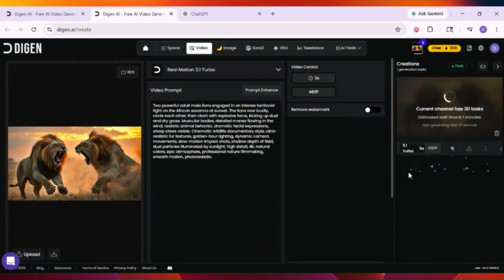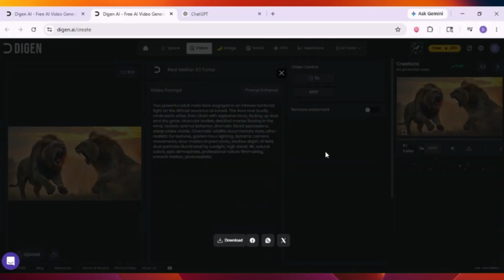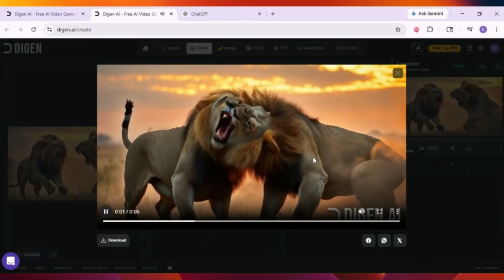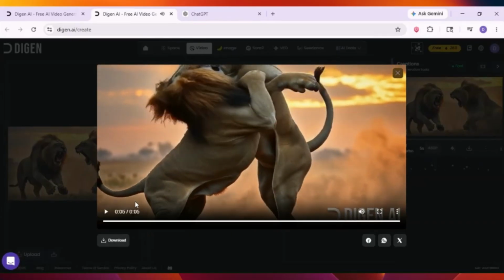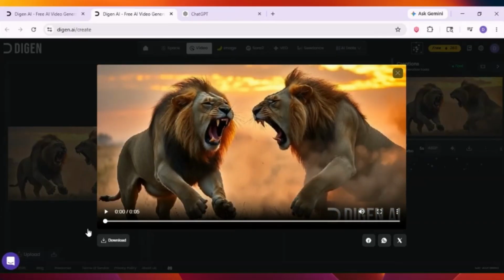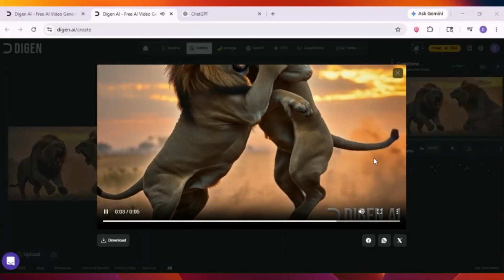As you can see, the video generation process has started. It may take a few minutes to complete, which is completely normal. So there's no need to worry. And there you go, our first AI generated video is ready. You can see it was created exactly according to the prompt and reference image we provided. With the help of this free tool, you can create multiple AI videos without spending money on any paid subscription.